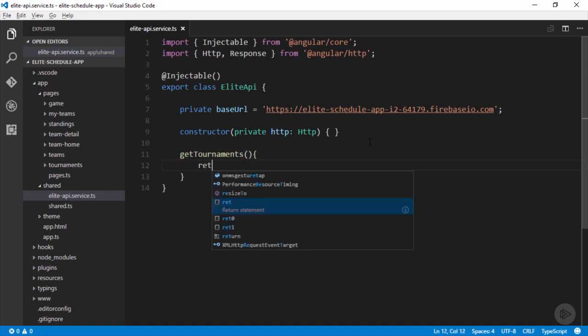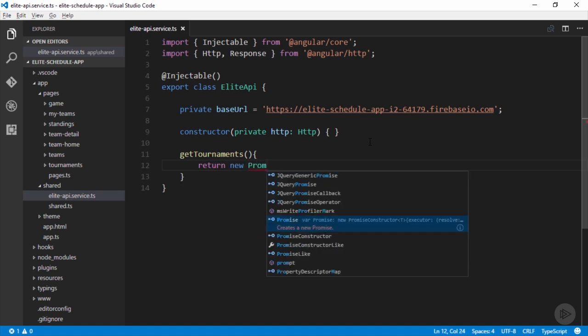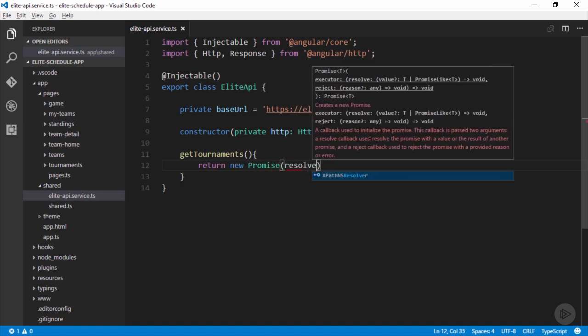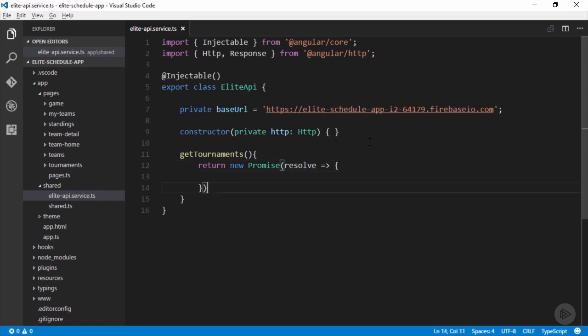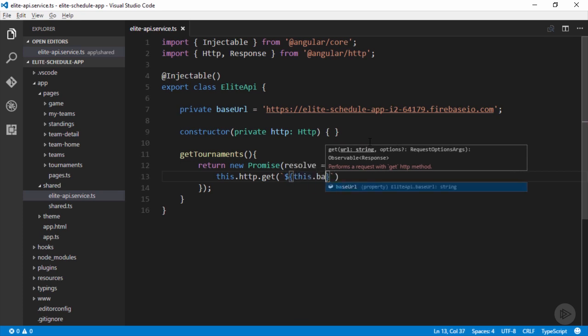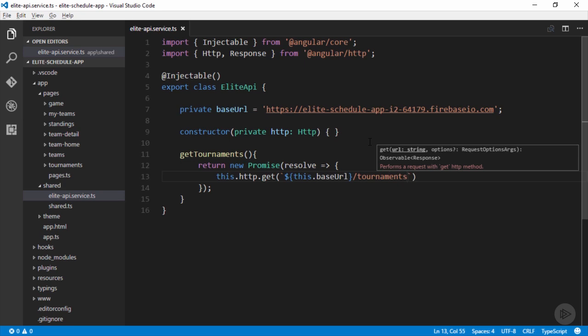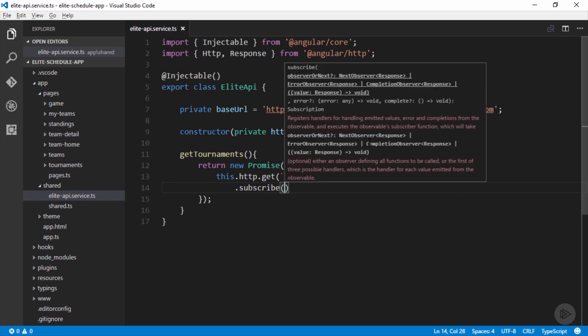And what I'm going to do in here is I'm going to say return new Promise. We'll have an arrow function here. And we're simply going to say this.http, that HTTP property is what we injected into the constructor, .get. So that represents an HTTP get. I'll use some string interpolation here so that we have this.baseUrl tournaments.json. Then we're going to say .subscribe.